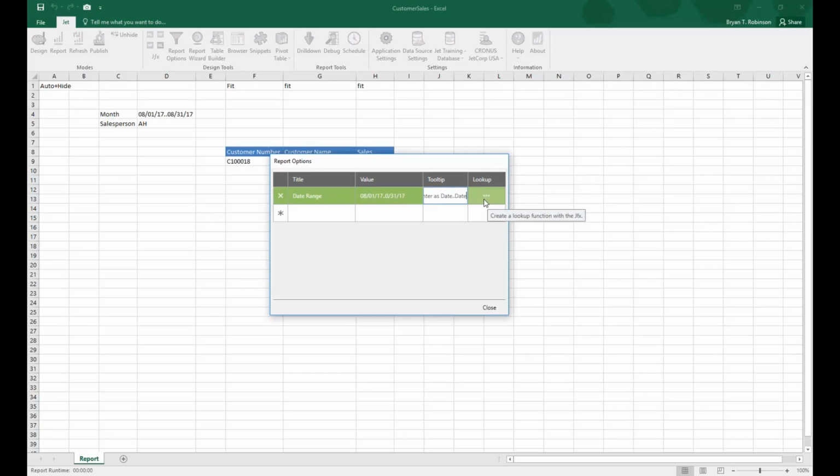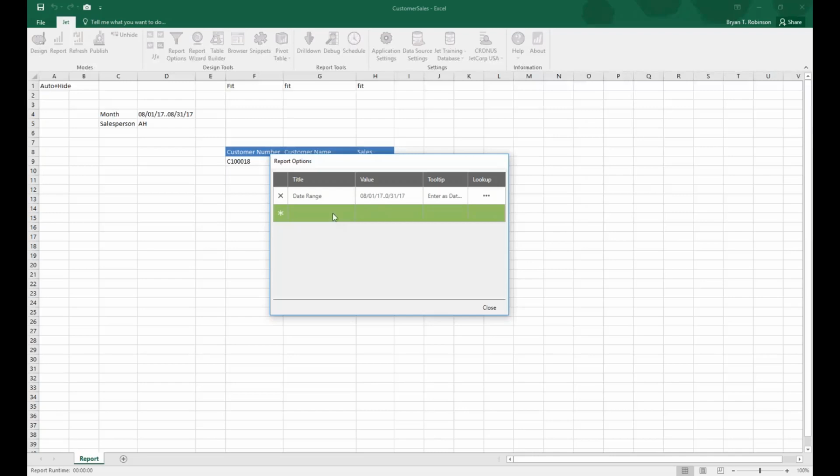And we have a lookup, but we're not going to use it. There's a tooltip that I was looking for. Create a lookup function with the JFX, right? So that's what the users are going to see when they run this report. I don't think it's a good idea to do a lookup for a date range, right? So I'm going to skip over that. People can enter in dates. They don't need to look it up in the database.